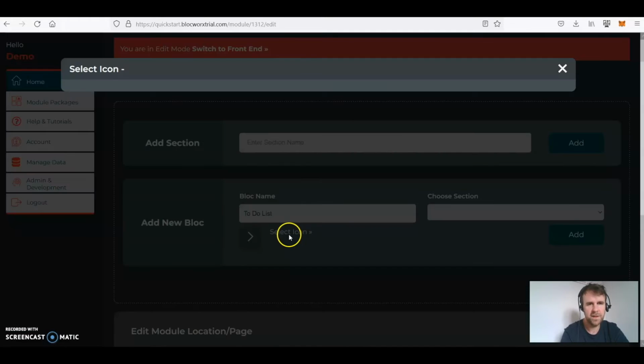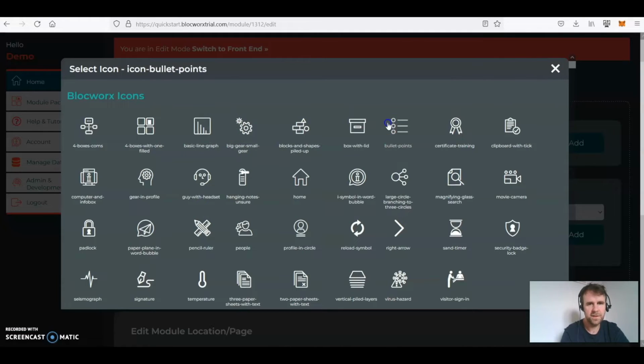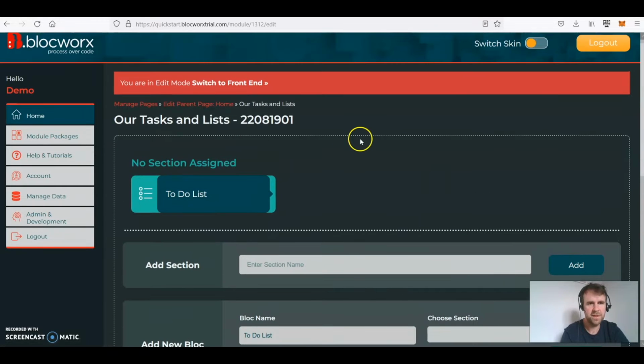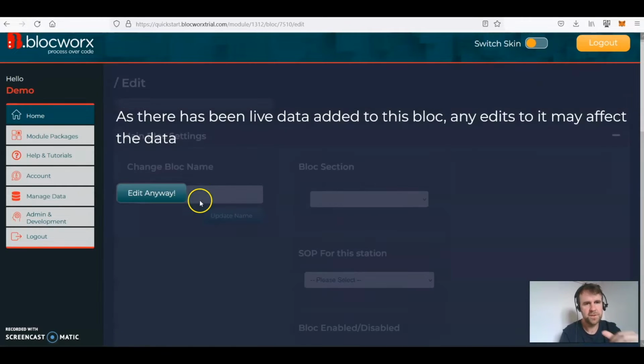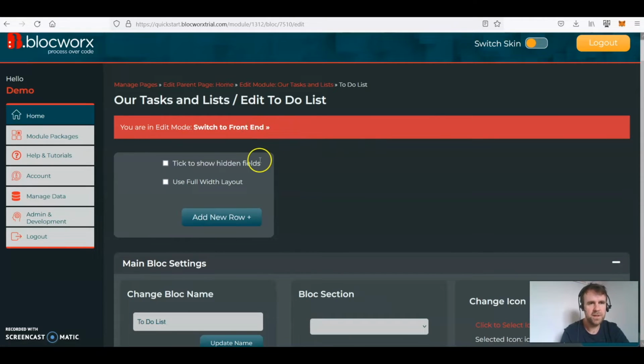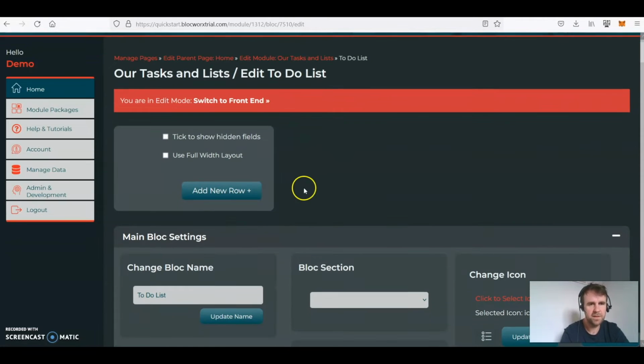We give it an icon. Let's just say bullet points. And there is no section, so we can just click Add straight away. Go to To-Do List. And immediately we can start building our block.